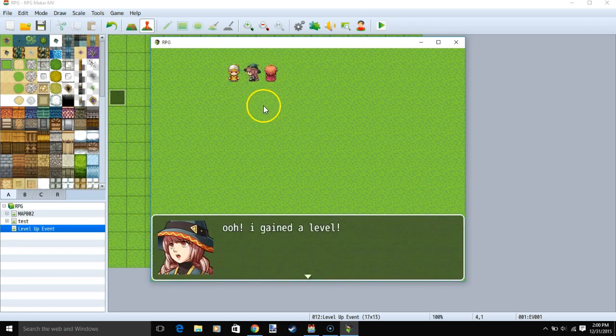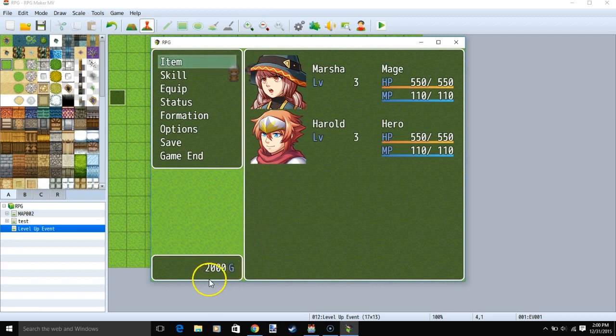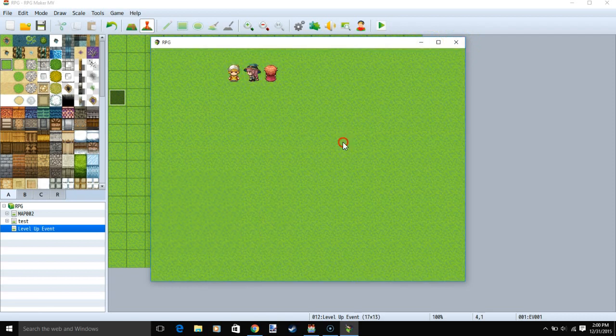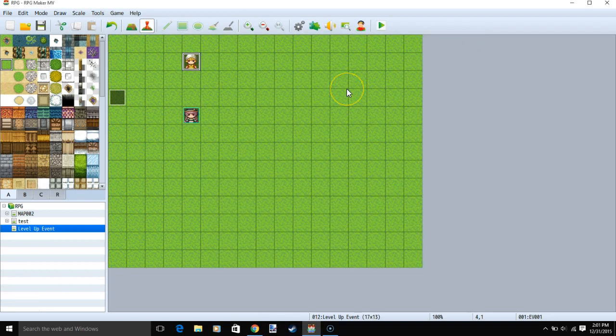We can talk again, we're level 3, and our third conditional branch goes off, and we have 2000 gold because both characters gain 1000 gold on their third level. 1000 for Marsha's event, and 1000 for Harold's event. That's it for this plugin.